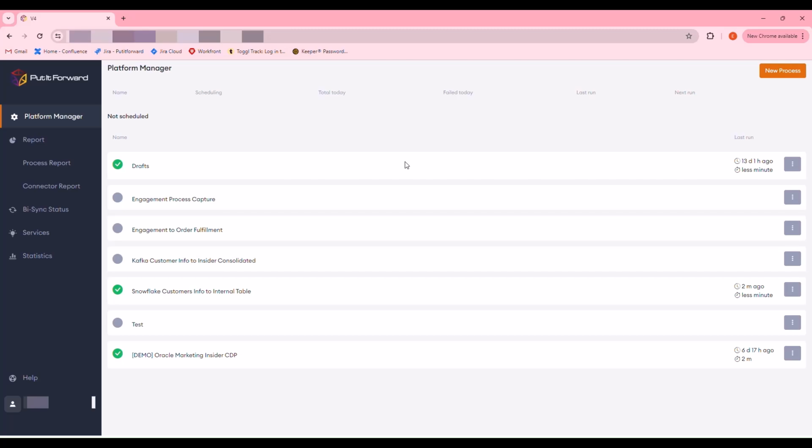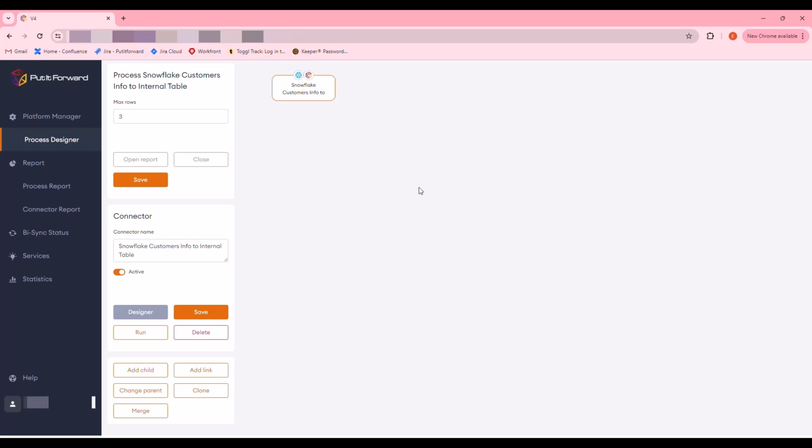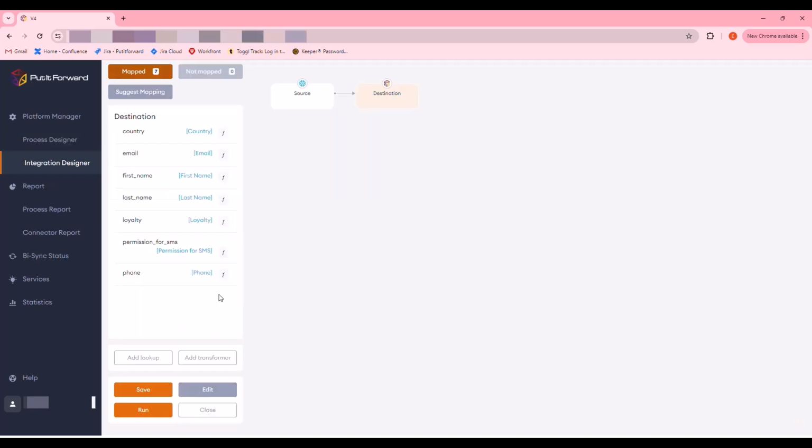In this video, I will show how to validate the data quality using Pathward platform. We have a connector that reads the data from Snowflake and stores it into an internal Pathward table. You can see the fields have already been mapped. They have a straightforward one-to-one correlation.